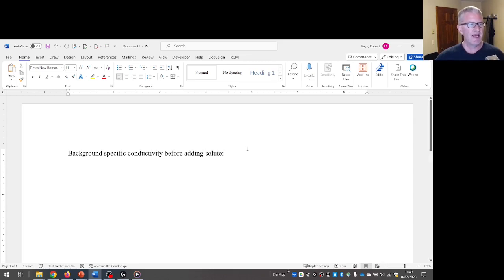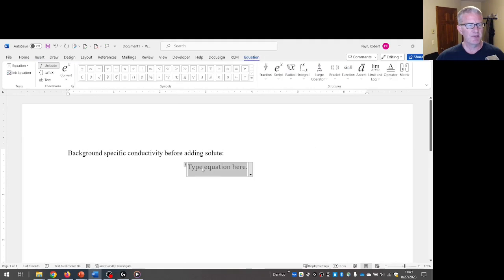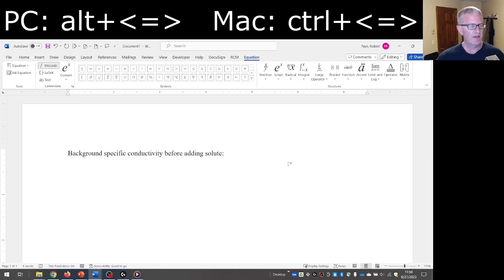Now there's two ways to add an equation in Microsoft Word. We can either go to the Insert menu and click on this equation symbol here, and then we'll get this little box that says Type Equation here. Or I can do the same thing on a PC by holding down the Alt key and hitting the equals button, or on a Mac you can hold down the Command key and hit an equals button. So again, that's Alt equals or Command equals, and that will start a new equation.